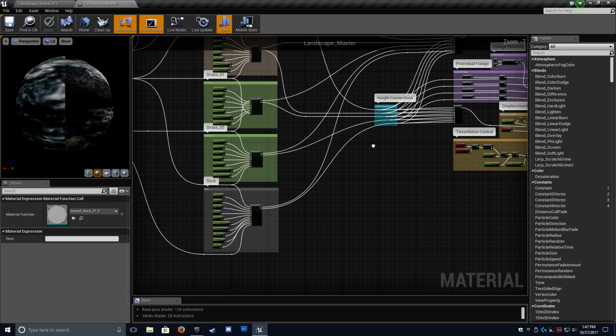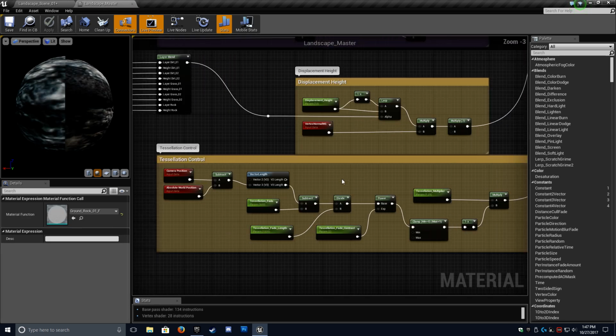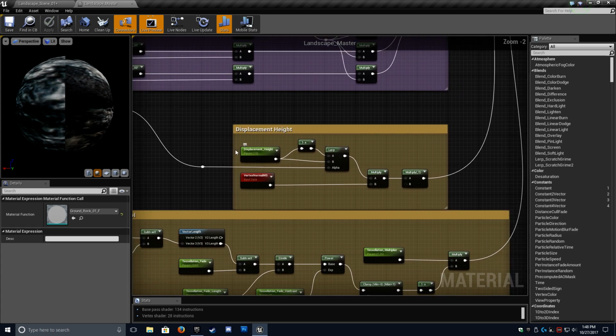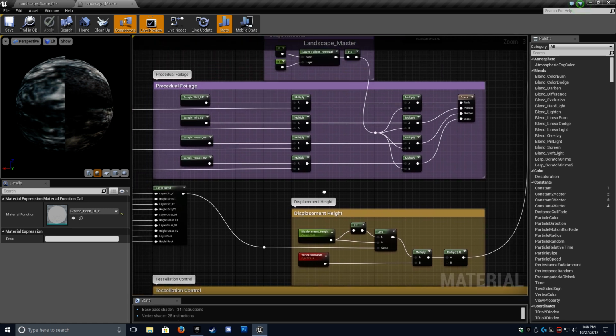Moving on, we have the tessellation control. This allows you to control how the tessellation reacts, whether it be further away from the camera or closer to the camera, and also the density of the tessellation, as well as the height of the tessellation.